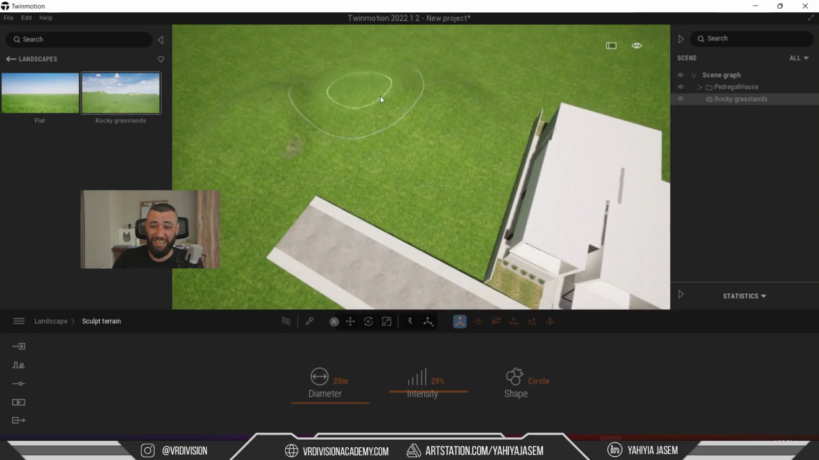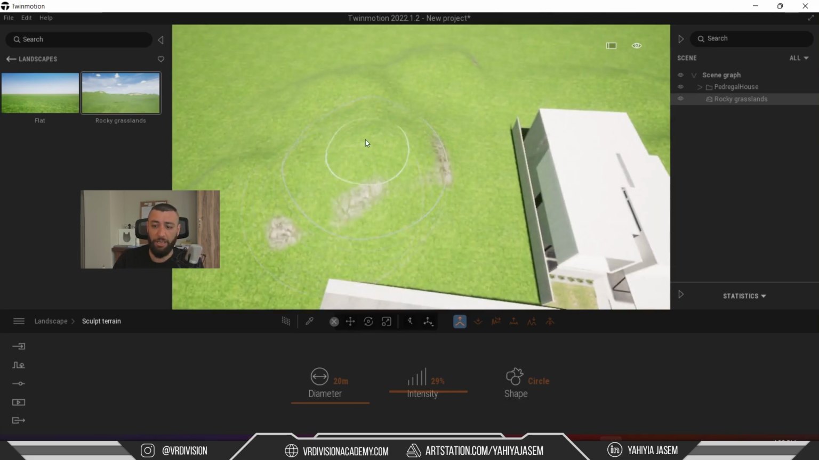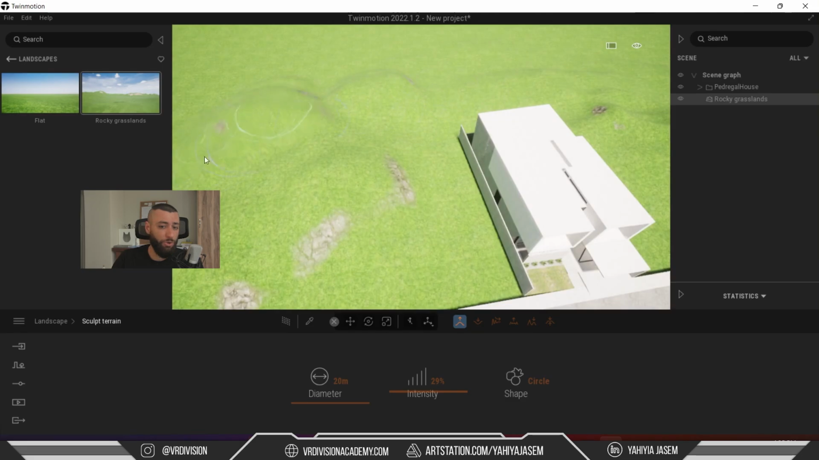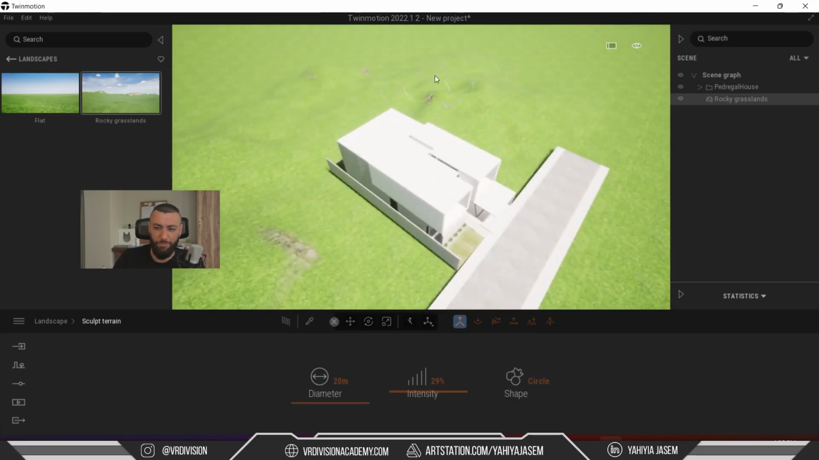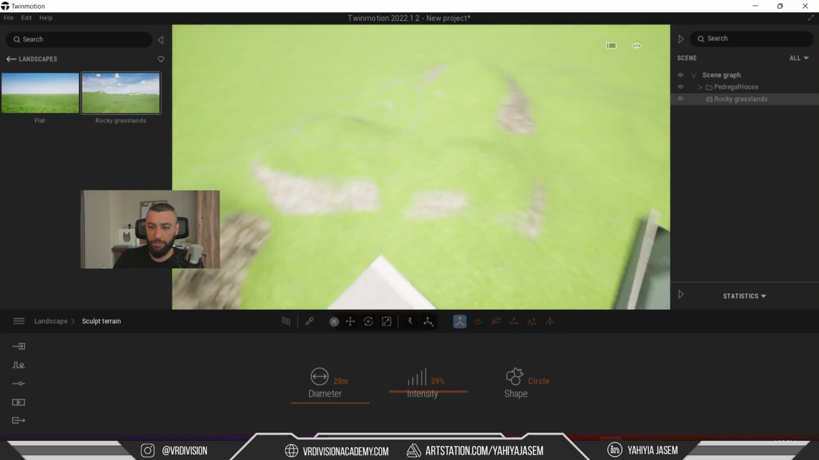And to be honest, I almost never paint my landscapes manually like this. I use tools like World Creator or World Machine or Gaia. I use World Creator to be honest, but the other options are just options I'm telling you so you can Google it. So let's sculpt like this.